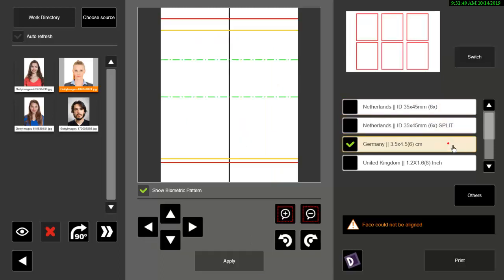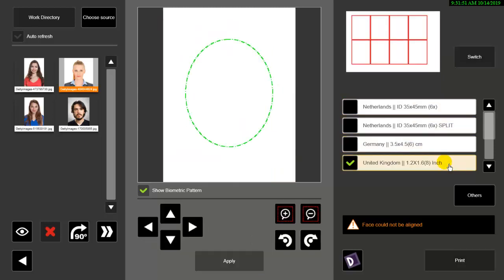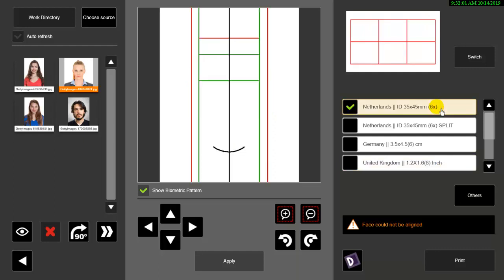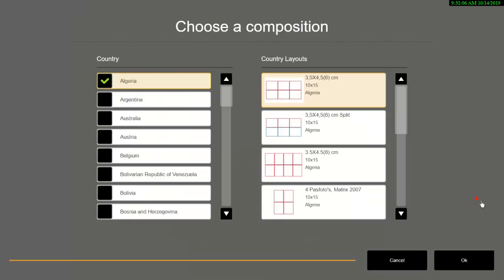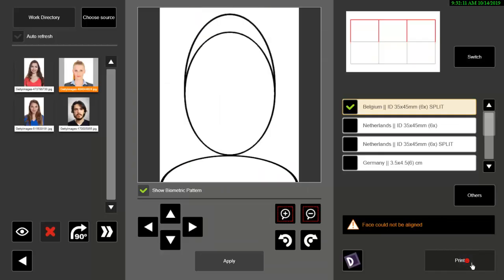Regarding the list of compositions, you can select each one that will appear here in the list in the settings screen, but you can always add a new one when you press the Others button. This new composition will be used only during this session. So when we quit the screen, the first composition here will disappear, and the default ones will appear again.